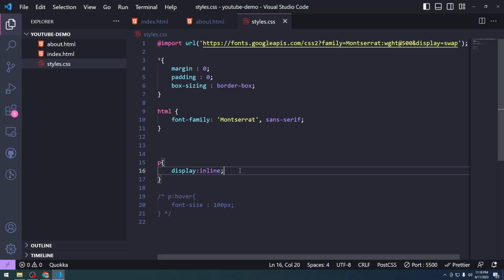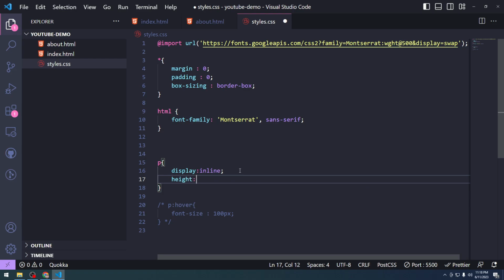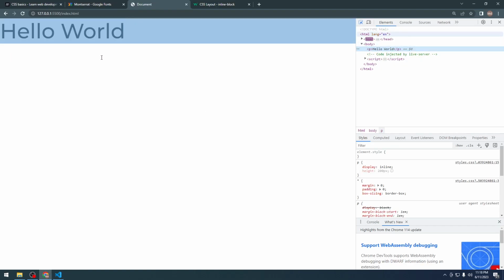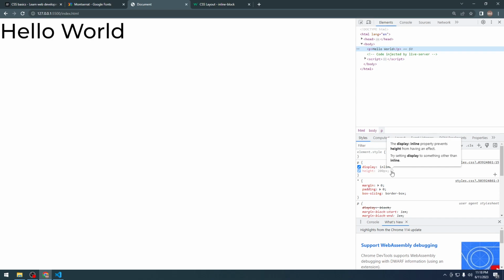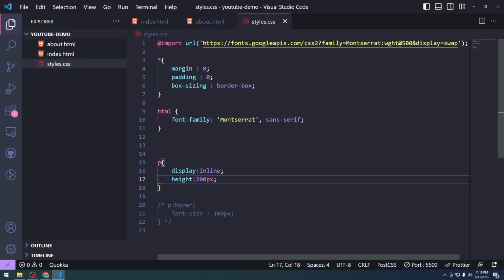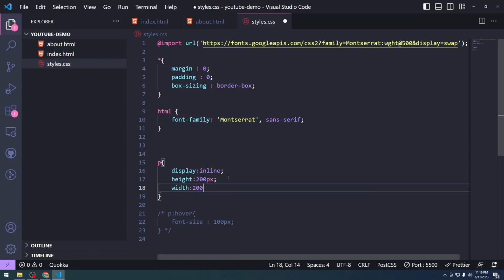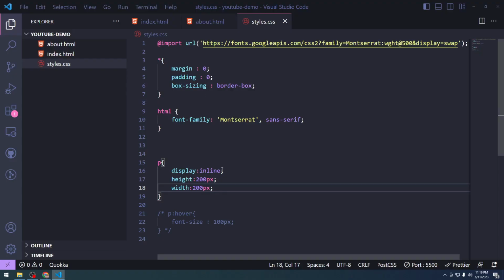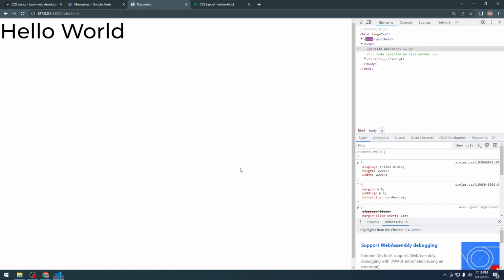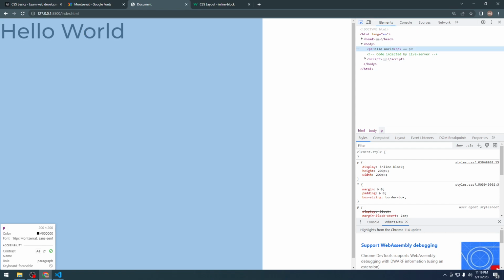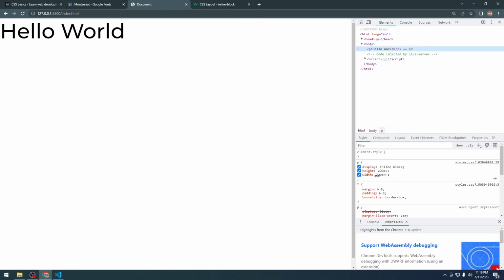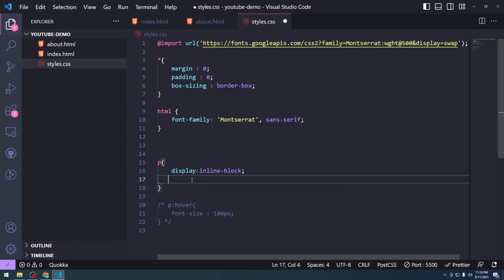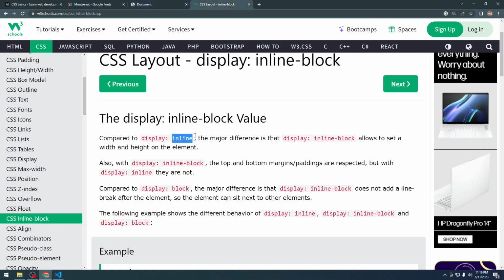Let's try it. Let's add height 200 pixels. Can we set the height to 200 pixels? No, we can't, as you can see. The display inline property prevents height from having an effect. Try setting display to something other than inline. Can we add the width? No, we can't. Same issue. But if we use inline block here, we can, and we did. We have the height here and the width here. All right, let's delete it and understand a bit more here.